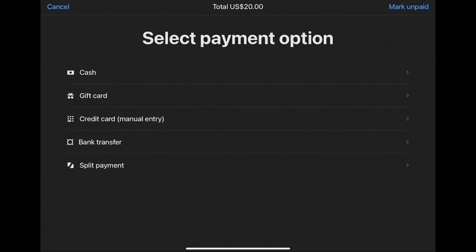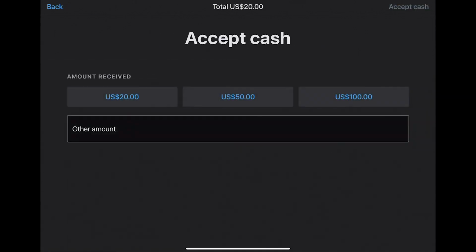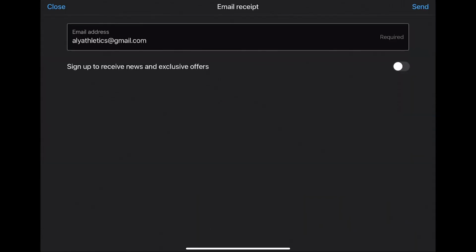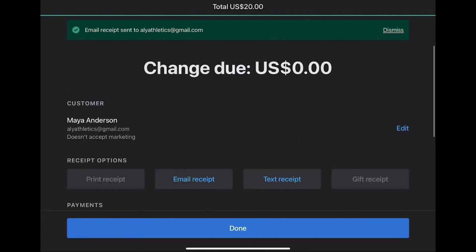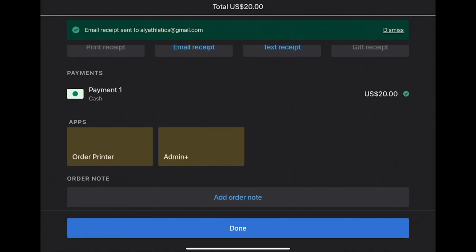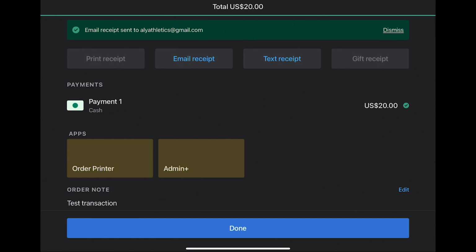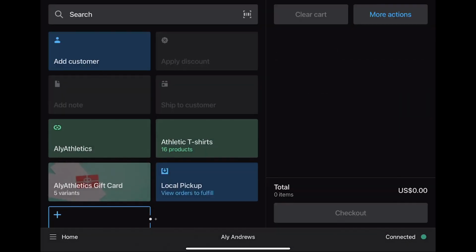Next, tap Checkout and choose a payment method for the transaction. For this test, choose Cash and accept exact change. You can confirm the total amount owing at the top of the screen. Then, select Email Receipt, confirm that this is your personal email address, and tap Send. To finish, tap Add Order Note and write that this was a test transaction for your personal records. Tap Save. After you complete these steps, tap Done to complete the transaction. Your test transaction is now complete.